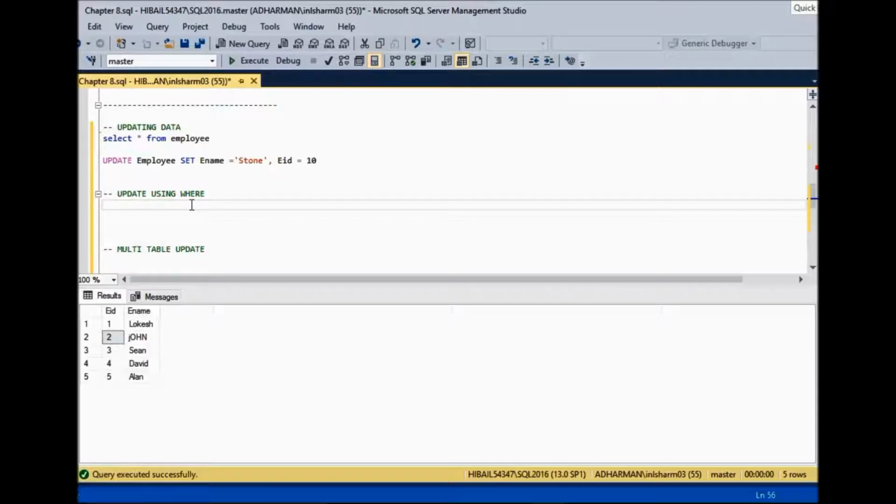The initial syntax will be the same. So what you have to do is update employee, then SET. In our case, we are changing the name, so ename would be here, and we are changing the name to Logan. This is the new value that you want to give. And now comes the filter criteria: where EID equal to 1.